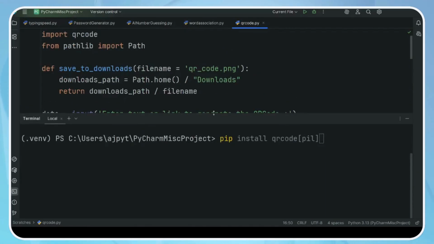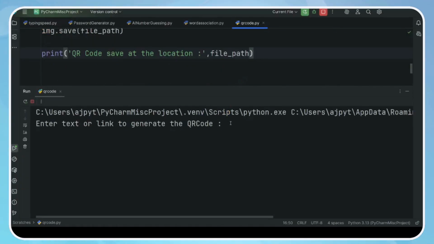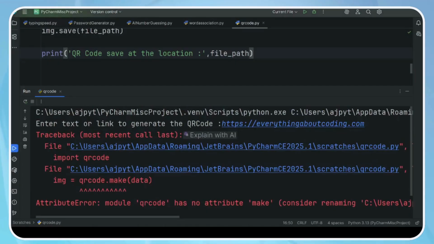Now I'm going to run this program and we will see the output. Let us run the program, and I'm going to give the link of my website, that is everything about coding.com. And now there is an error. Let me just check what exactly the error is. It says QR code has no attribute make.